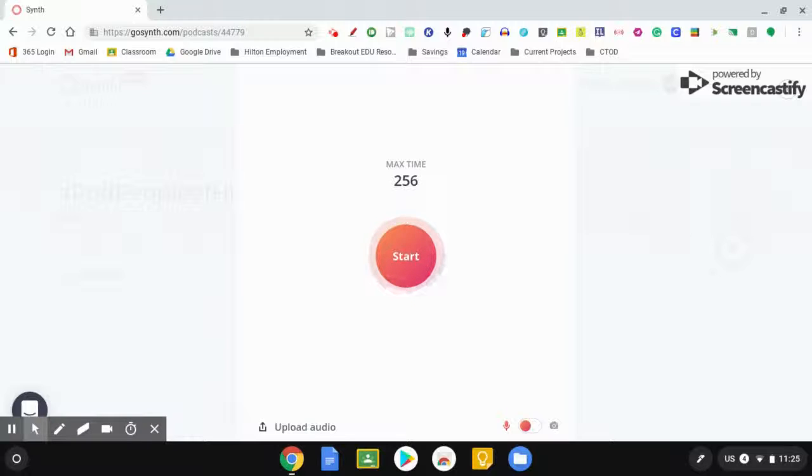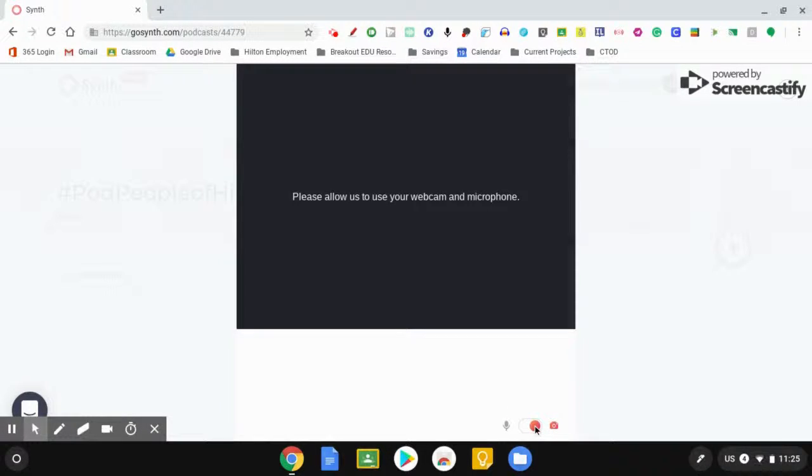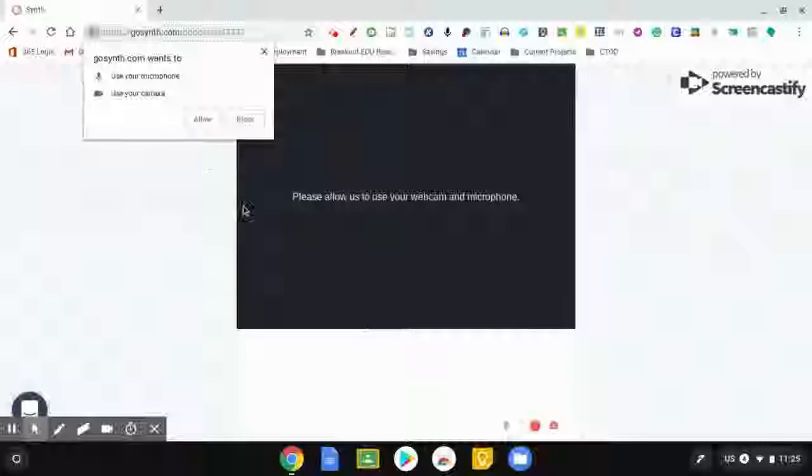Or if you need to upload the audio from something else, or you're uploading something from some other piece of music that you own or something like that. So just be aware that that is happening. And then you also have the option to add in a camera feature that makes it a little bit more like Flipgrid, or you can just turn it off to just do the audio.